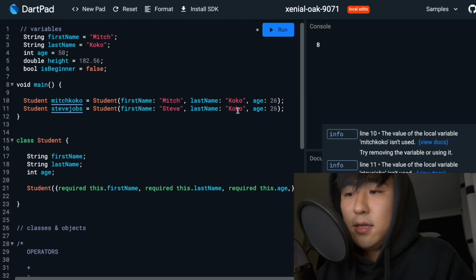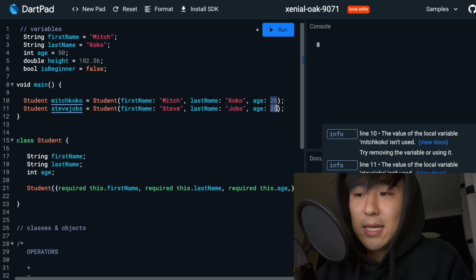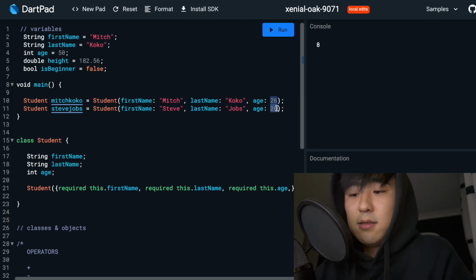I can say Steve Jobs. I don't know how old he is, rest in peace. 50, let's say 60. And so that's what it means to say object. And you might have heard object-oriented programming. That's what we're doing here.